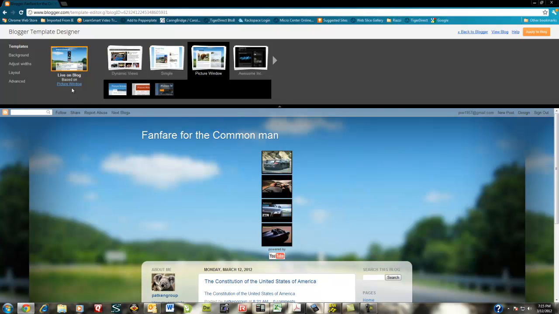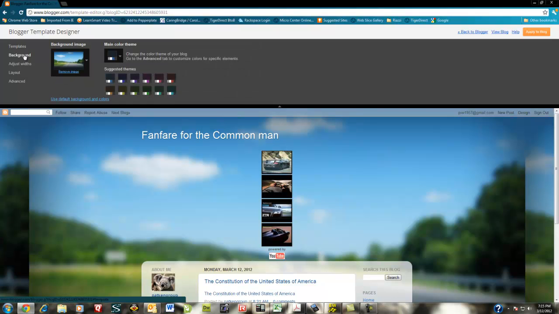And at the top are the editing functions, which I can execute to see what they look like. These are the links over here on the left. I can change the background by clicking on the background.